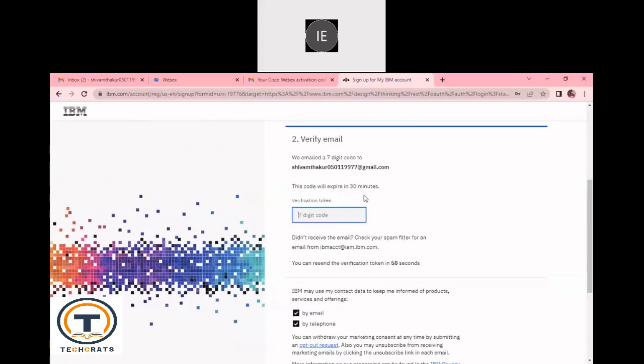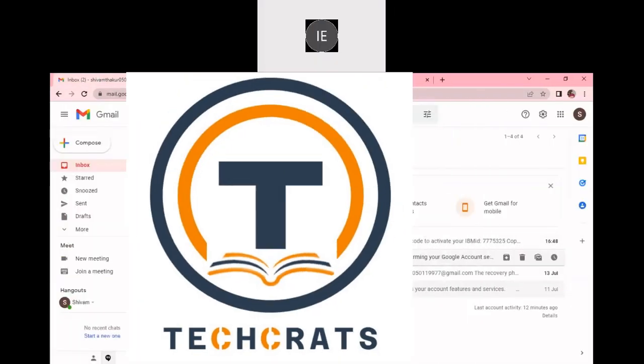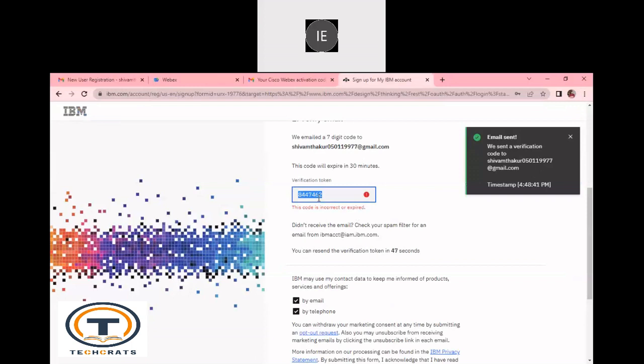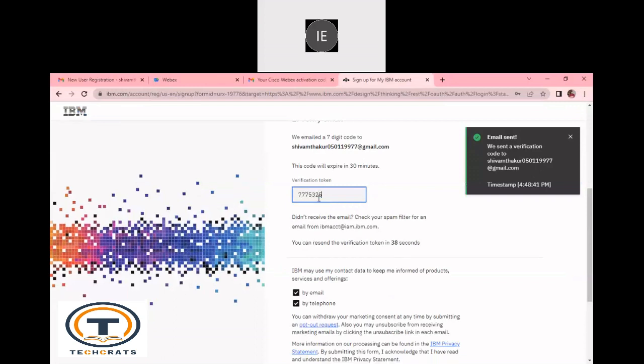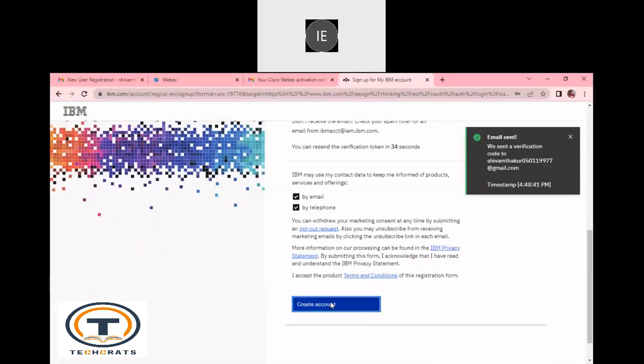Okay. So now it will send a 7-digit code to your mail ID. Simply you have to check your mail ID. I will check my mail ID again. Yeah, I have received the new code 7775325. Now come down and create account.